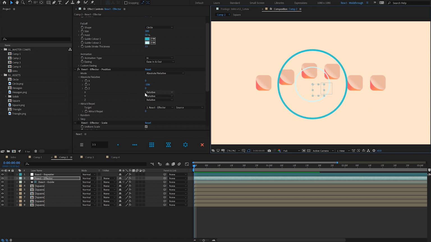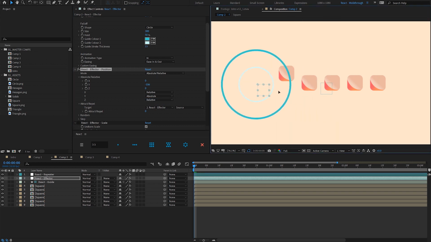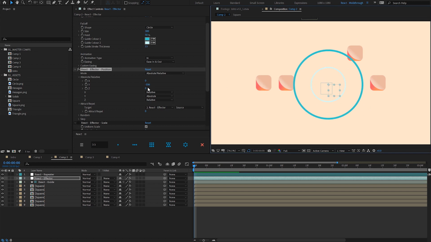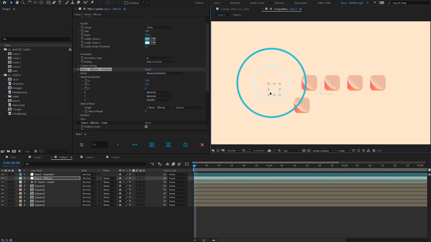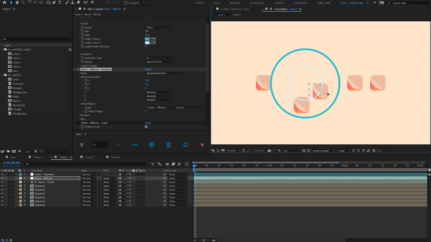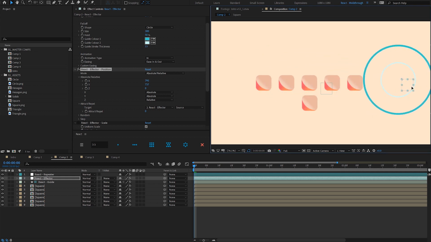And we can also turn it to absolute. So that will give us an absolute value based on the comp space. So that's at -106. If I bring that to there and absolute to there maybe. So all the layers will go to that point in the comp space.